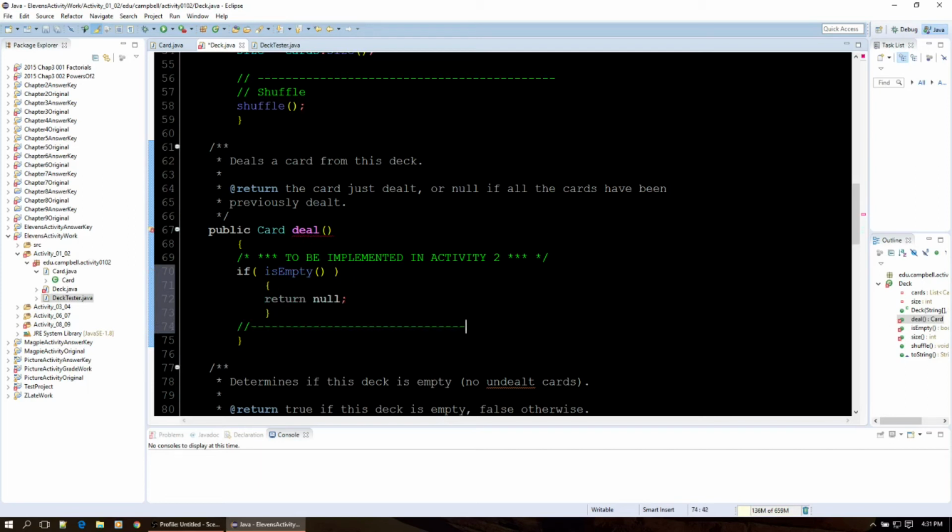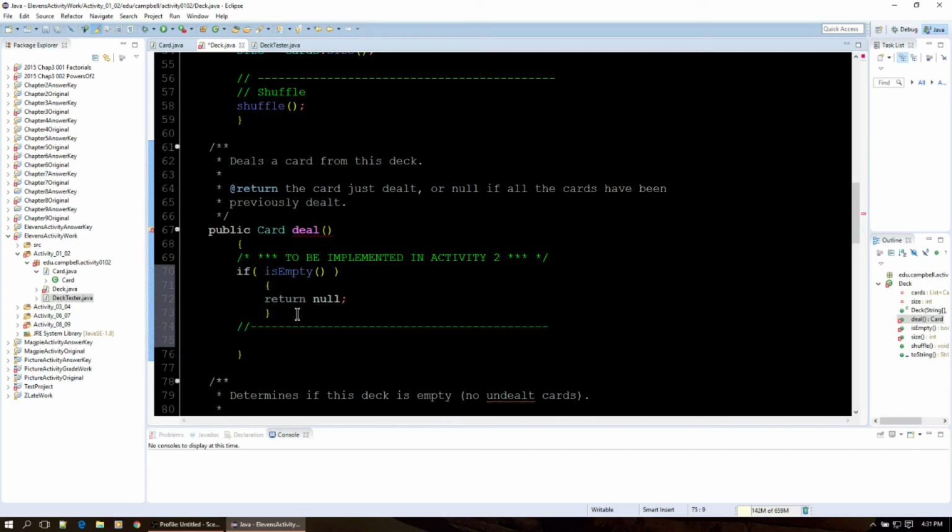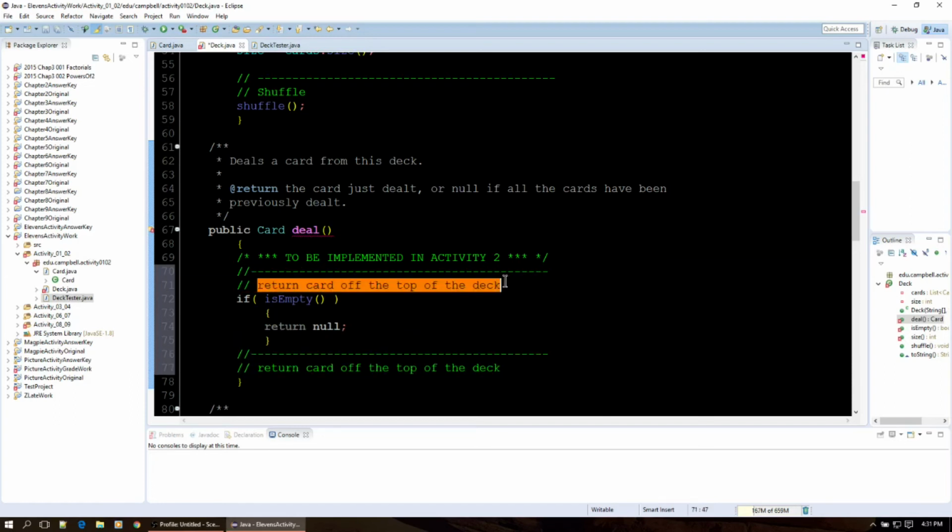Now we're going to pseudocode this out. I should have pseudocoded it before. Here we want to return the card off the top of the deck. If you've ever dealt in a card game before, you normally deal off the top of the deck. So we're going to simulate that by doing that off the top of the deck. If the deck is empty, return null. So we're going to do that in a couple of steps. This returns the card off the top of the deck.